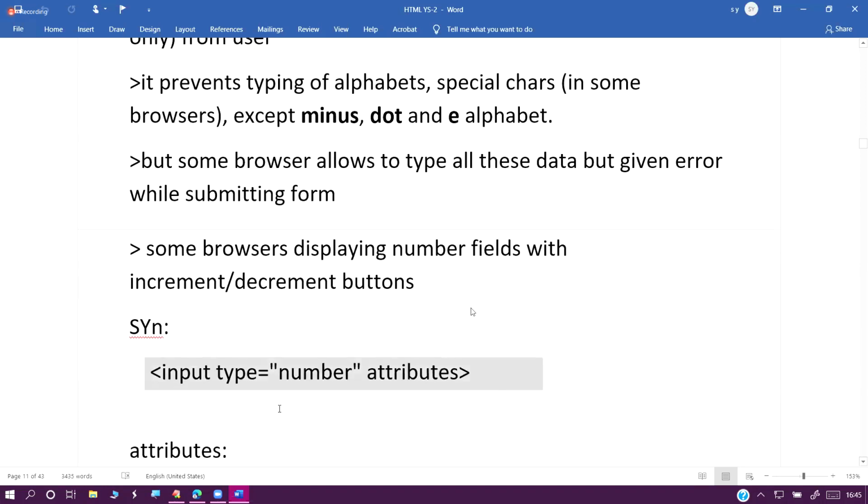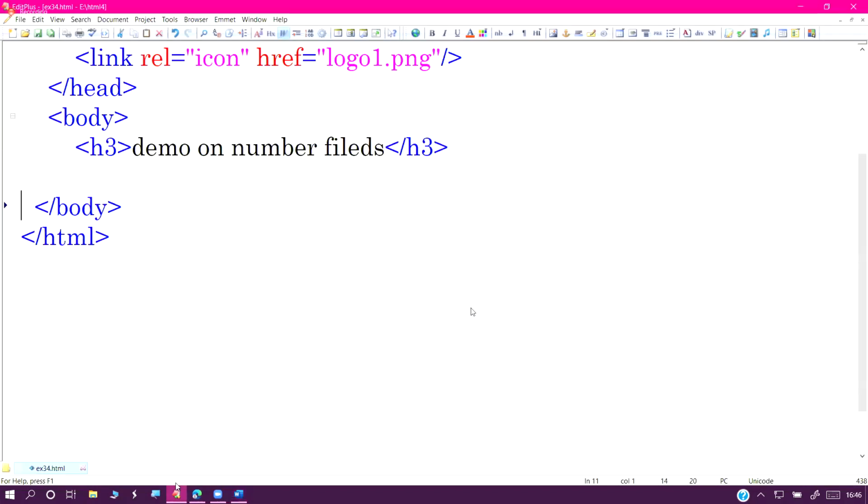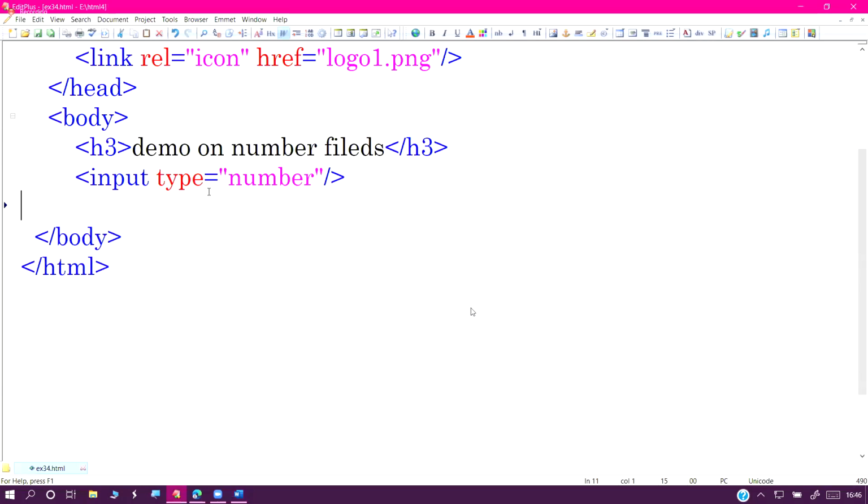The creation model is this: input type equals number is compulsory, and the rest of the attributes are situational. Now see the example: input type equals number. That's all, no further information is mandatory. Automatically a box is created with filtering of only numbers.